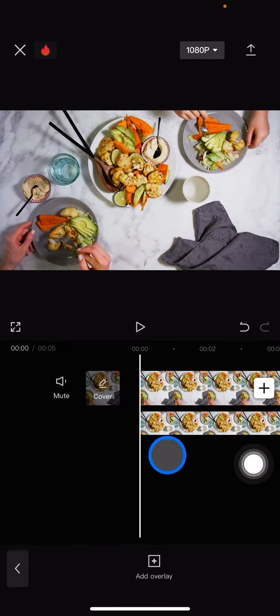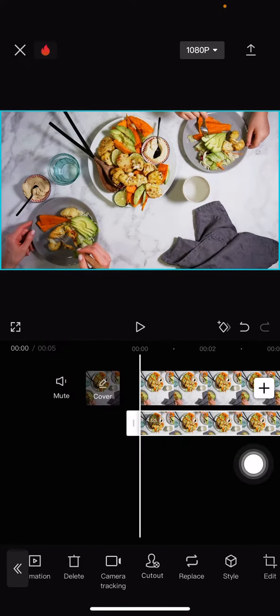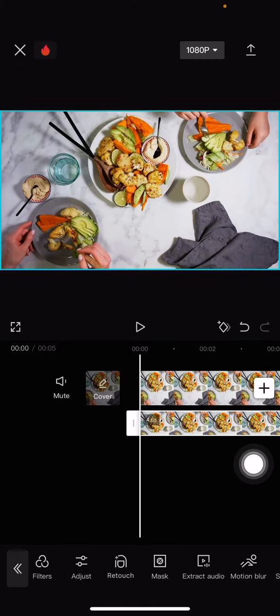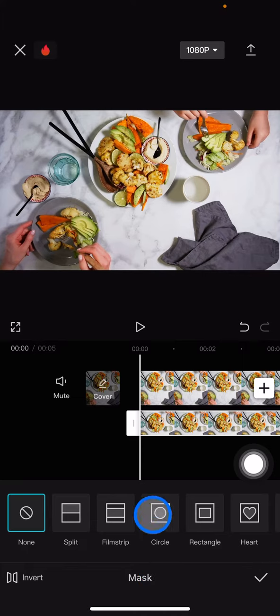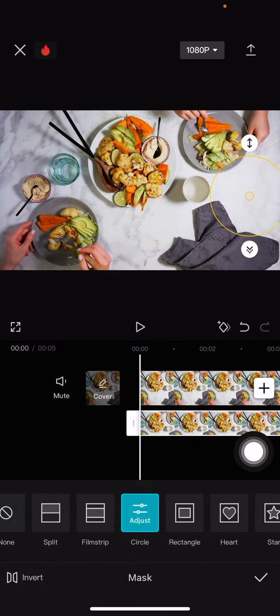For the next step, you just need to click the overlay clip, and after that we need to find the mask tools, here. Now we need to choose the circle and choose a sample of the background by dragging it into the specific part, which is this white background. I think it's quite safe, and whenever you're done you just need to click done.